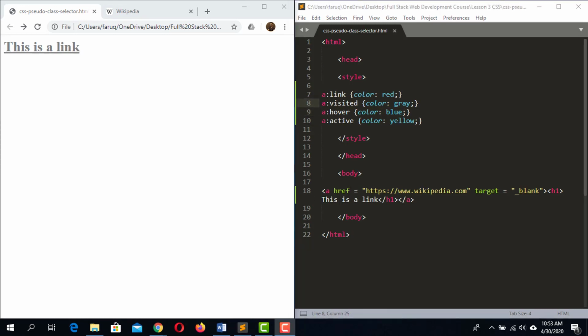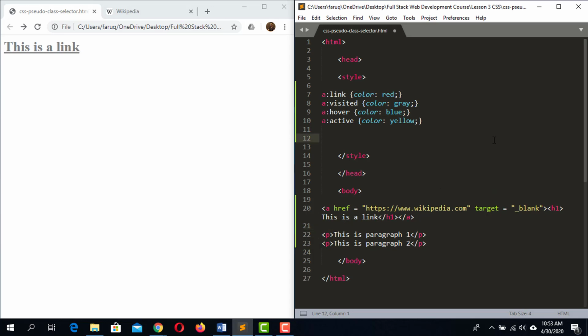I have been explaining the pseudo class using anchor tag only. Do not think that it is applicable to links only. We can use it for other elements. For example, create two paragraph elements. Then select them using the name selector P. Then with a colon, use the hover pseudo class and set color to green. Save the code and reload the web page. Now if you hover on paragraphs, the font color will be changed to green.